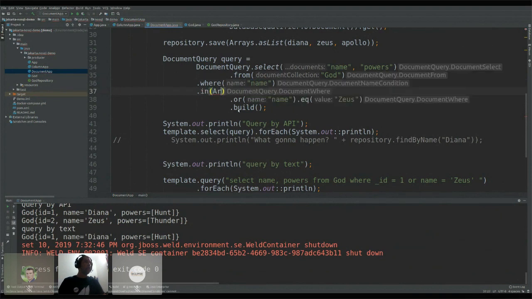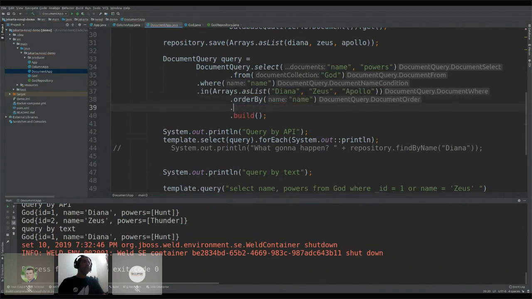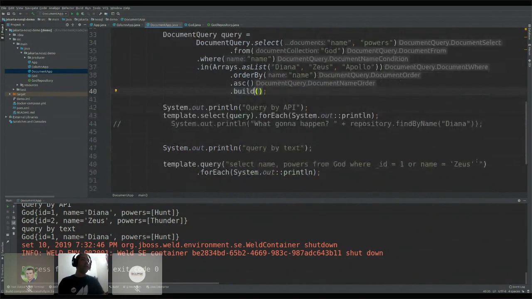in Diana, I guess Zeus, and Apollo. Let's remove the or. Of course, you can put and as well. You can negate. And let's find the order by name. As you can see, I put the dots and I have some options. So let's run this time this way.